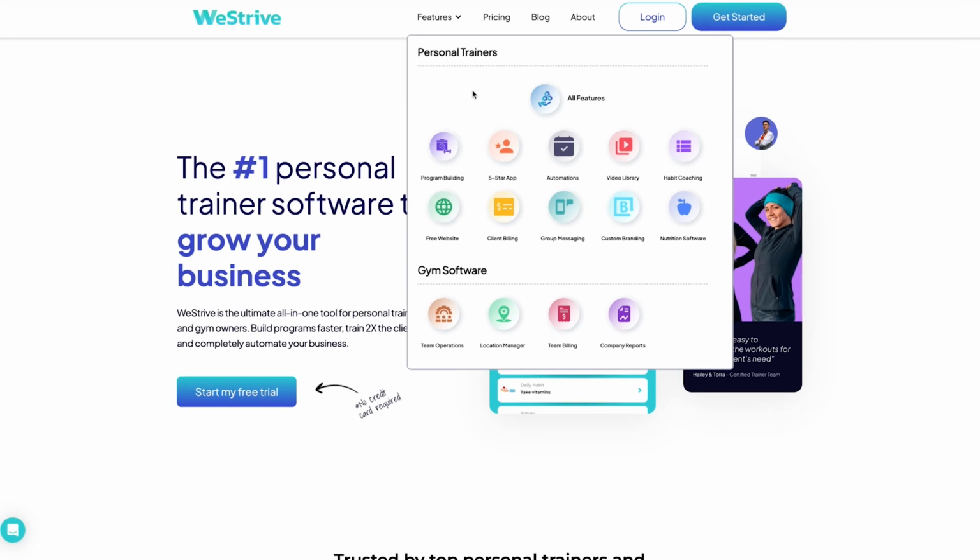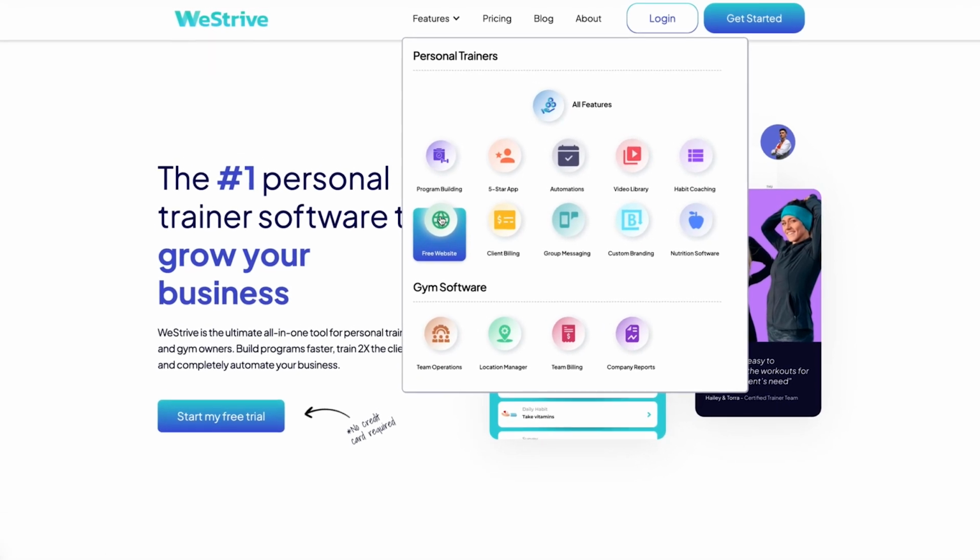Habit coaching is super important because, as we all know, it's not just about a program or nutrition. We also need to look at habits as well. And then something that stands out to me is the free website. So again, we don't necessarily need a website to get started online, or even when we're running an online coaching business, because a website is only as good as the traffic that goes to it.